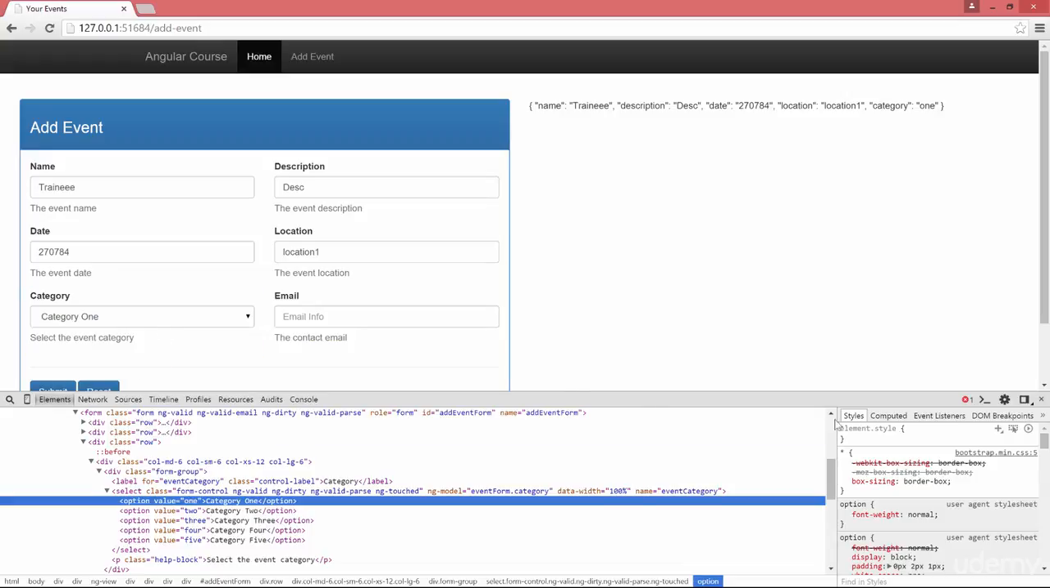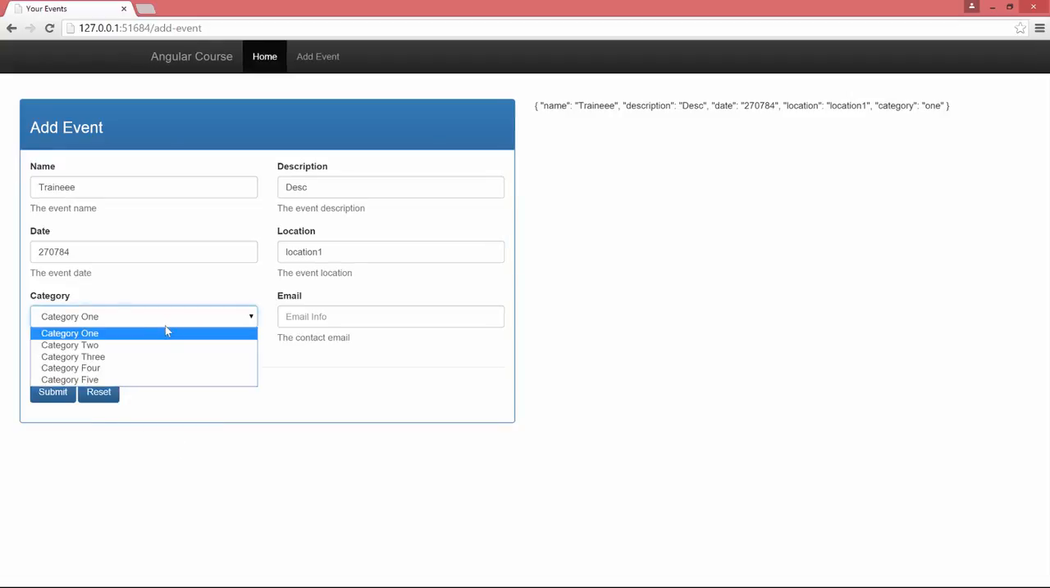What happens if I change it now? You will see that the value is automatically updated, because again there is a two-way data binding. Every time we change the value in the category field, it will be automatically updated in its model. Let's fill in the email as well.